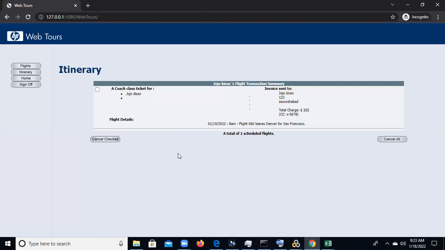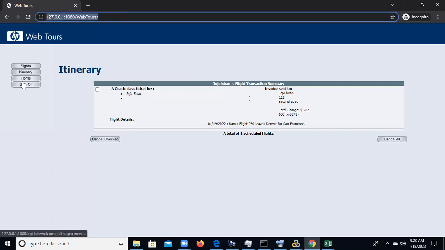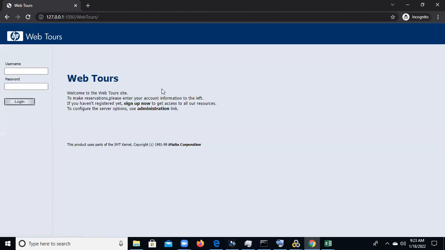Sir, this is another URL. Sorry? This is another URL. No, it is the same URL only. The URL will be the same. Just what I am doing is, after that, I'm booking the flight and canceling the ticket.